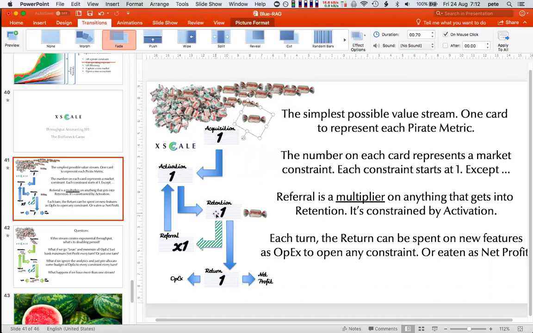Well, referral is a multiplier on retention. For every person we retain in our ecosystem, we have a certain chance of them giving us a referral of another person. So here we have a times one multiplier. That's to say, for every lolly we retain, we can create one new referral. But our constraint on activation is one. We can only get one lolly through per turn. So we're not actually able to make use of the referral. This is an extremely simplified view of a value stream. So this one comes out.